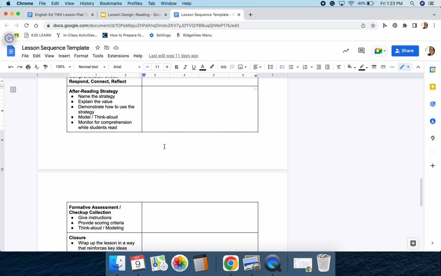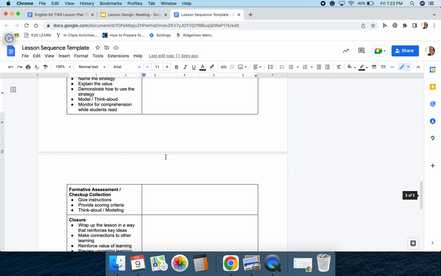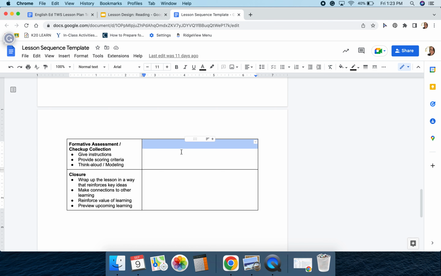And then your after reading strategy, if it doesn't already support these first step types of things, I've included here for you as well, what's your formative assessment or checkup? How are you going to make sure that they have gotten good practice in that final complex objective, with some ideas there for you. And then closure.